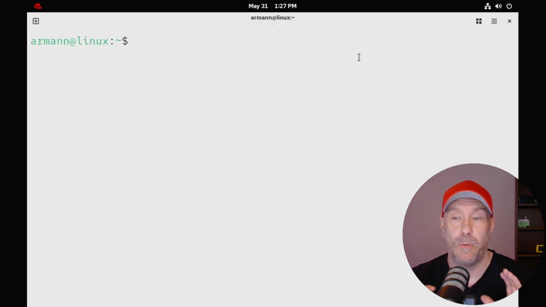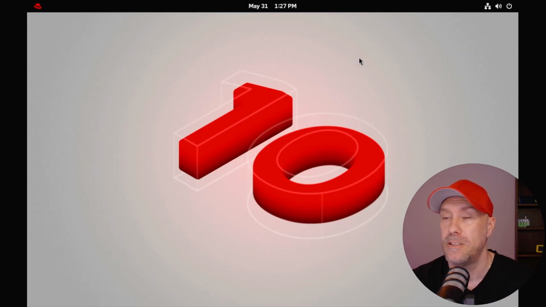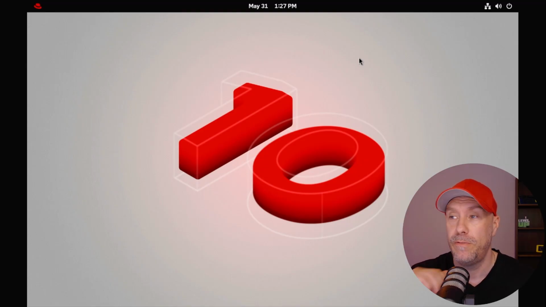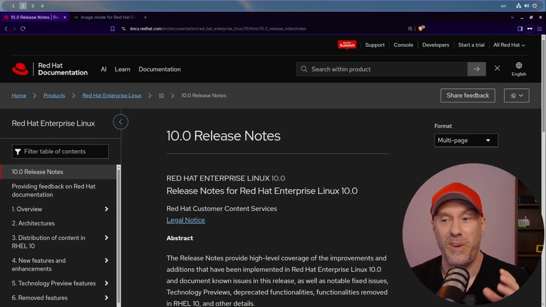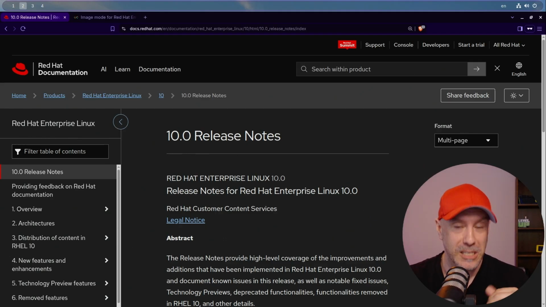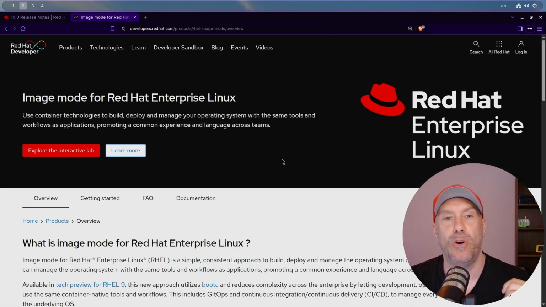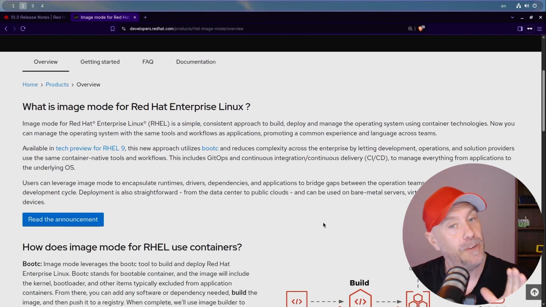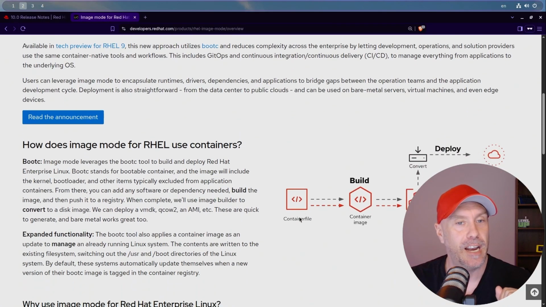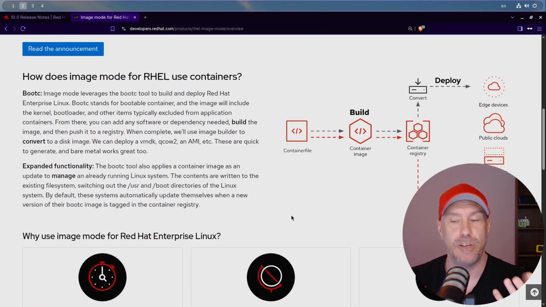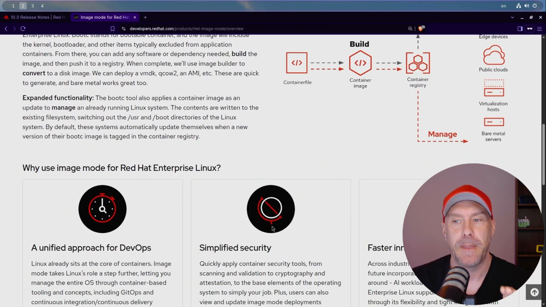I also don't think it would have killed them to make the terminal dark by default, but let's jump over and look at some of the new features and removed features. The two features right away that I'm kind of excited about, I would say the Lightspeed thing, the Gen AI and the terminal that we looked at, and then also image mode for RHEL. This feature was in tech preview in RHEL 9, but now it's an official supported feature.